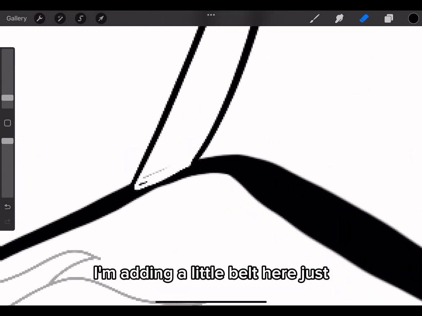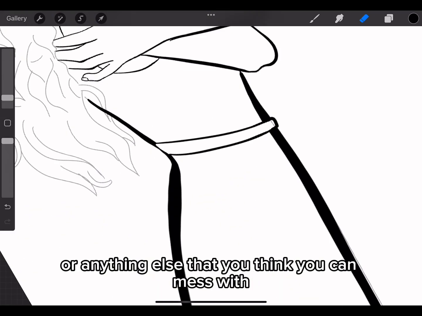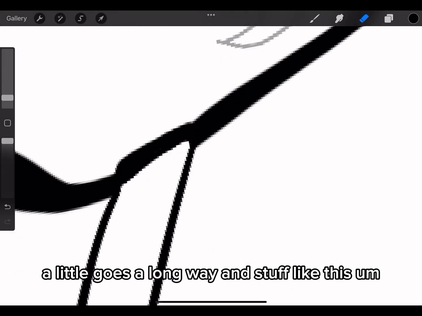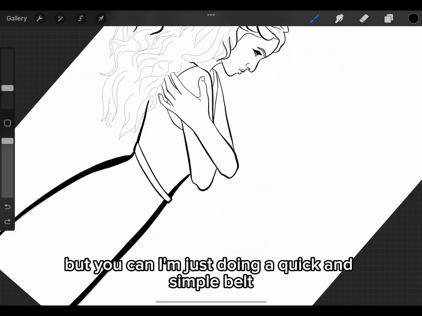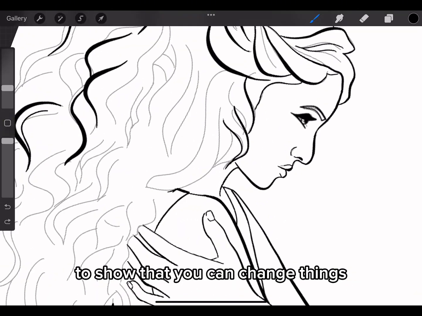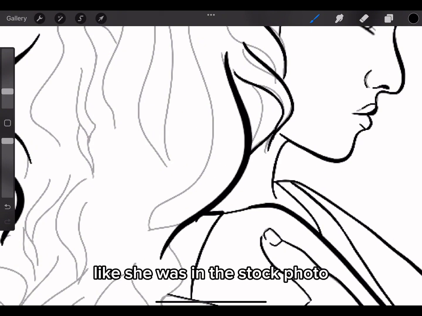I'm adding a little belt here just to show that you can add some customization in clothes or anything else that you think you can mess with. A little goes a long way in stuff like this. But you can, I'm just doing a quick and simple belt to show that you can change things. And also, of course, I gave her a dress so she wouldn't be naked like she was in the stock photo.